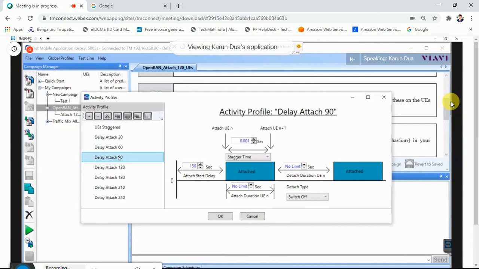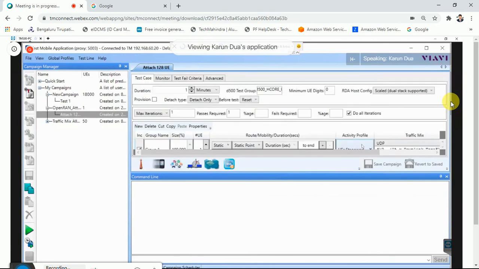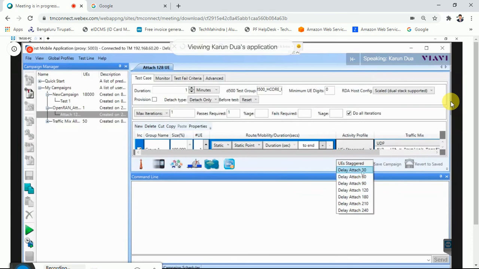Yeah, that was my ask. Okay, so in the script itself, we have to configure, right? Correct. So you have these profiles here, and when you look at the test case under activity profile, you see this drop down. For that particular UE group, you select one of these attach delay configurations, and that group will wait for that particular time before it sends the attach procedure.